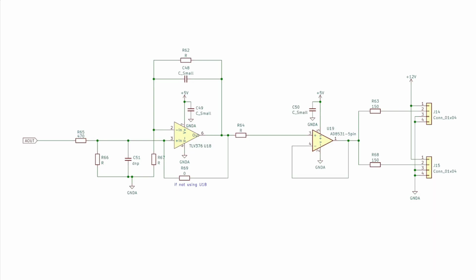This is the output section from the microprocessor DAC. I'm not using U18 at this time, so it just has a 0 ohm jumper from input to output. The signal goes from the DAC out pin of the microprocessor through a 470 ohm resistor straight to the input of the buffer IC that is driving the MOSFET power modules. So no filtering here at the moment. I kinda want to see what the steps look like coming out of the DAC.